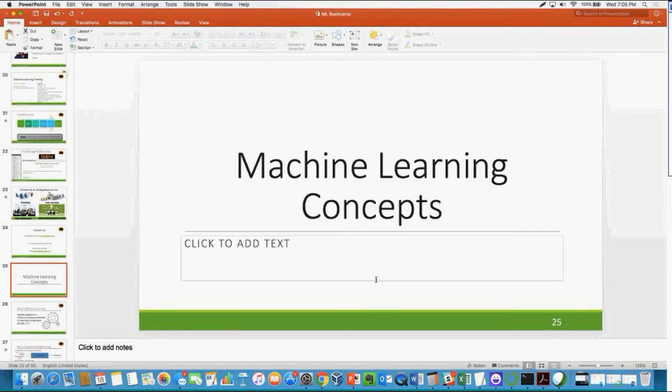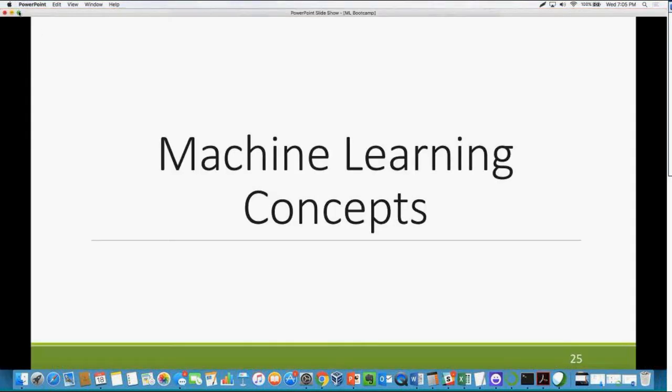As we said, there are two parts which we are going to talk about today. So the first part is very, very basic machine learning concepts.